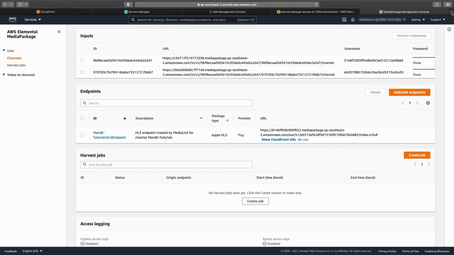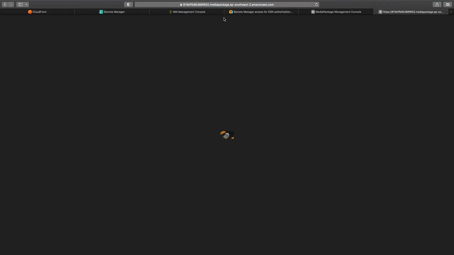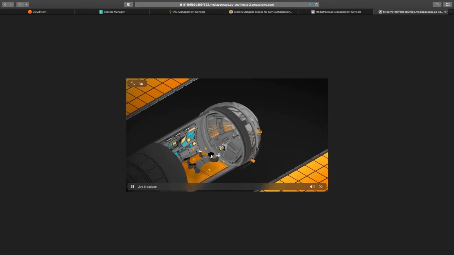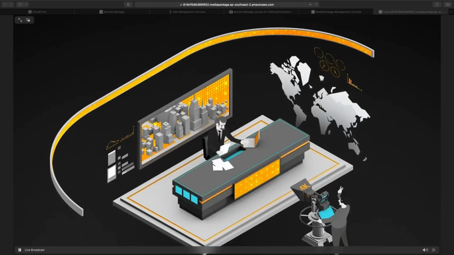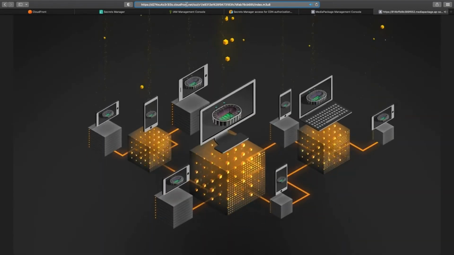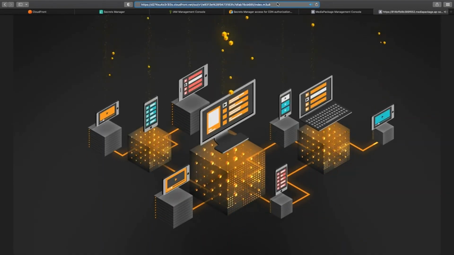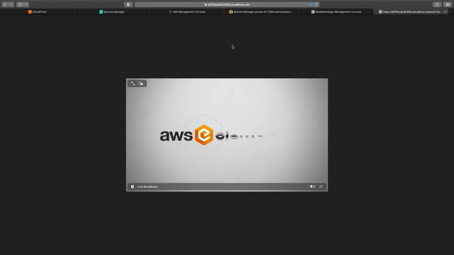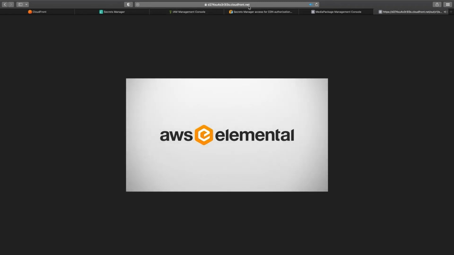Copy the MediaPackage HLS endpoint URL and paste that into your favorite online HLS player. Alternatively, if you're working on a Mac, the Safari browser natively supports HLS playback, so I'll test the stream in my Safari browser. I can access the live stream directly from the MediaPackage HLS endpoint URL. Let's do the same with the CloudFront URL. As you can see, Safari can access the live stream directly from both MediaPackage and from the CDN CloudFront. We want to lock this down so that the live stream can only be accessed via the CDN.